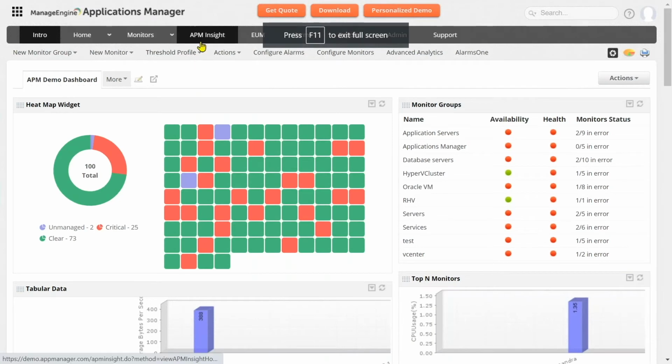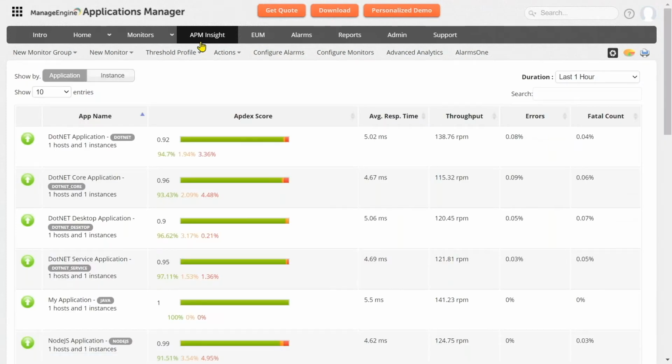So here is the GUI of Application Manager. After installation of App Manager, here you can find a dedicated tab called APM Insight. APM stands for Application Performance Management. As it gives a deep level insight, it's APM Insight. And here you can find the applications which are being monitored, and we support Java, .NET, .NET Core, Node.js, PHP applications, and Ruby on Rails too.